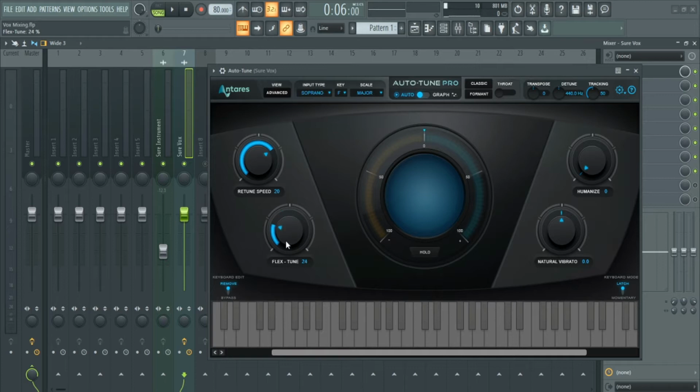This is kind of making the auto-tune not so intense, like mixing the auto-tune amount.